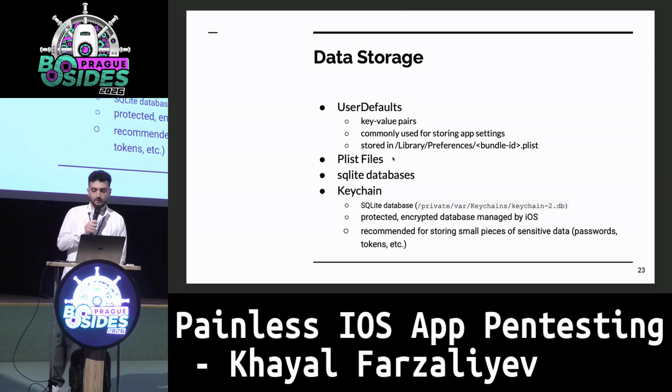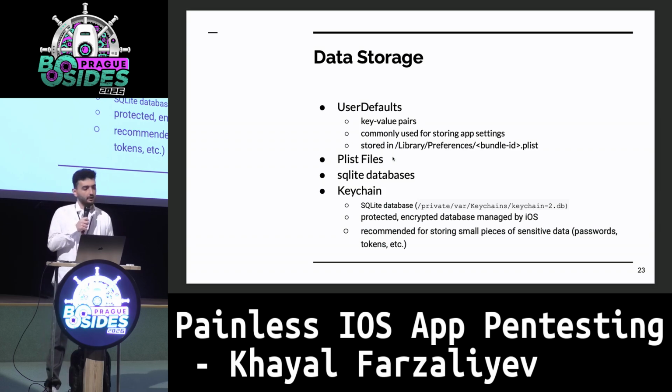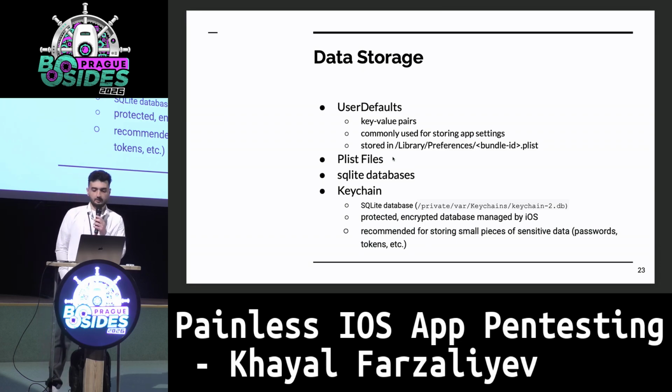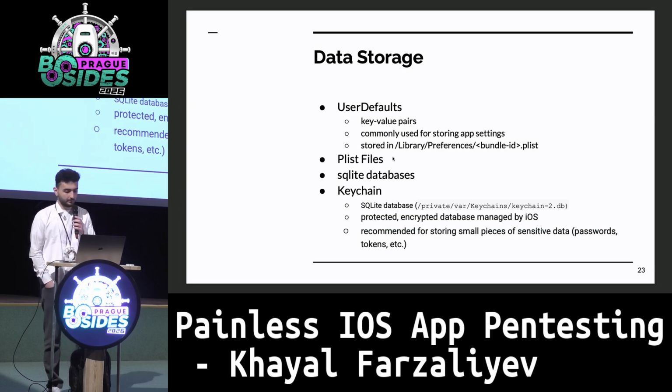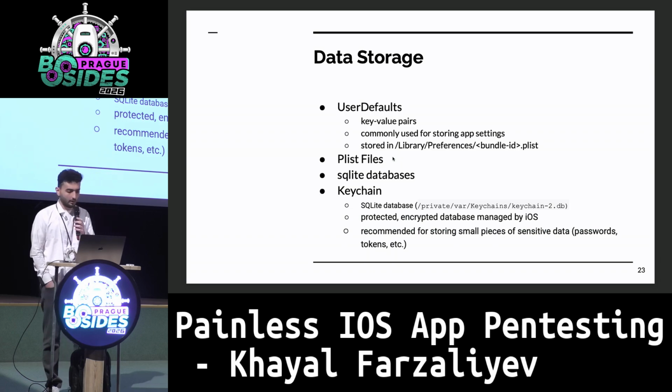Then plist files. Apps can generate their own plist files other than Info.plist, so they may store sensitive data there, and that's not recommended at all because it's not encrypted. SQL databases, the same way: applications sometimes store structured data inside them, which is not recommended because they are not encrypted as well.